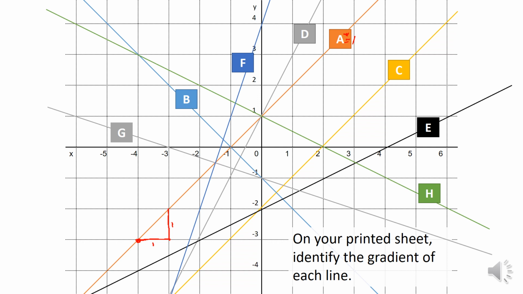I'm going to just do another section on A as well, just to clarify. So I'm going to pick another 2 points. So I'll pick here and here. So I can see now I've changed it by 2 in the x direction. So I've gone double as far in the x direction. Because it's a straight line, if I go 2 times as far in the x, I should go 2 times further in the y direction as well.